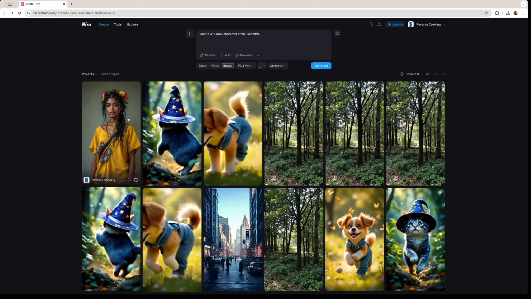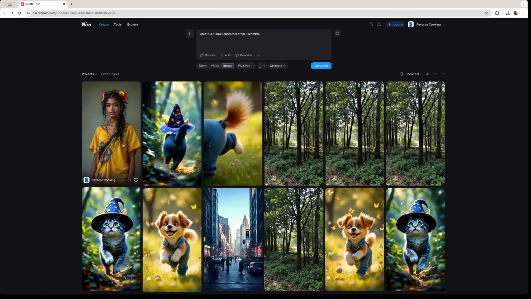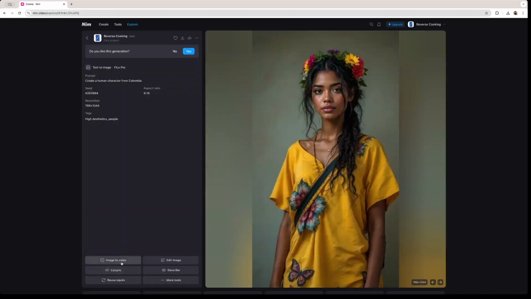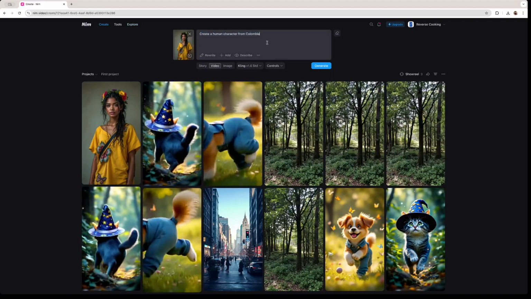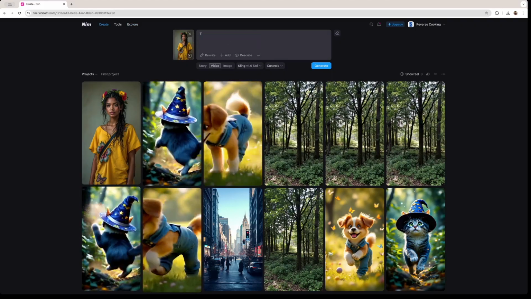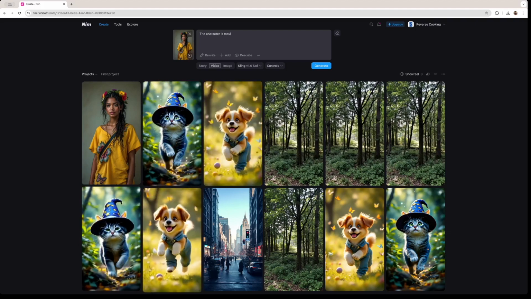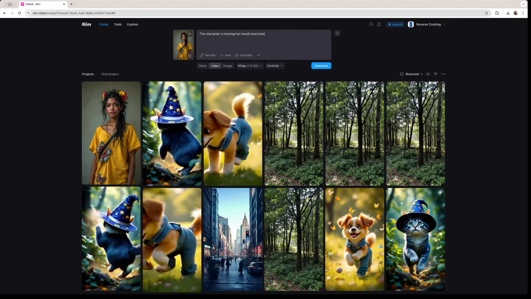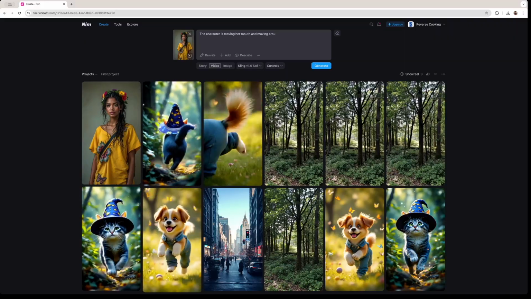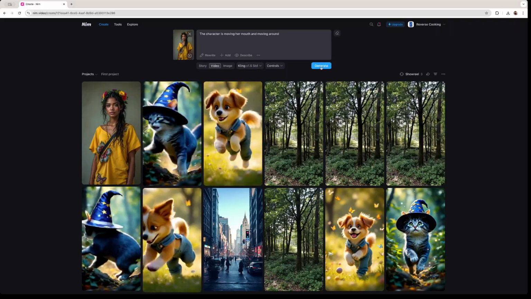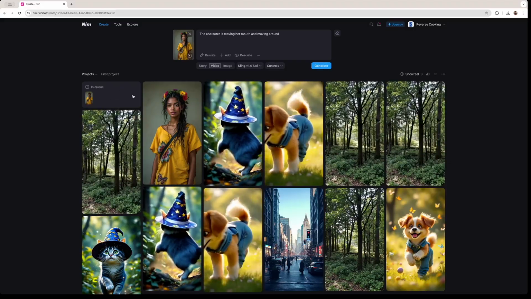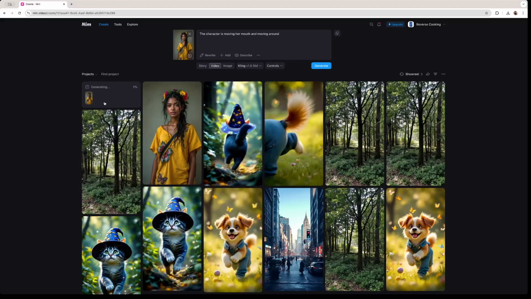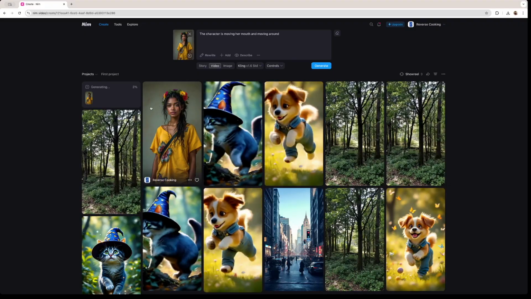Once we have our image, as we did on the previous video, we can click on it and we can click on image to video. We can specify what we want our character to be doing. The character is moving her mouth and moving around. Something really simple. We can click on generate, and once again the software is going to take a couple of seconds to create the short video based on the image that it created.